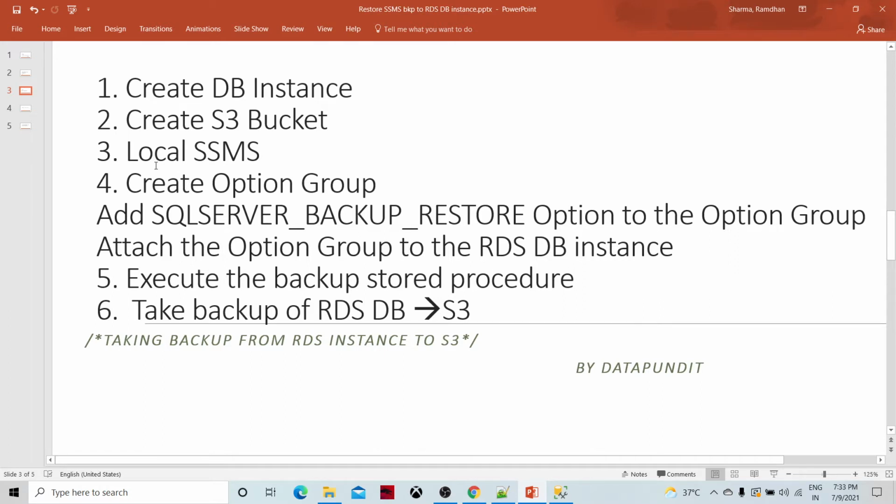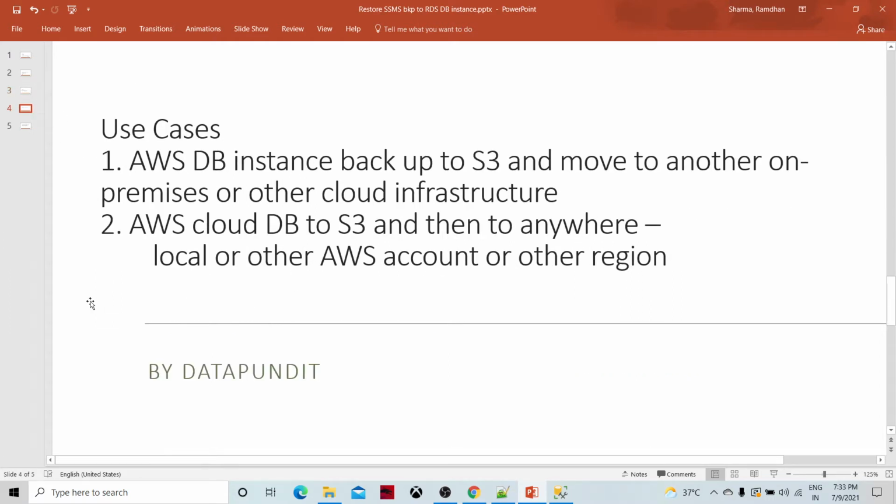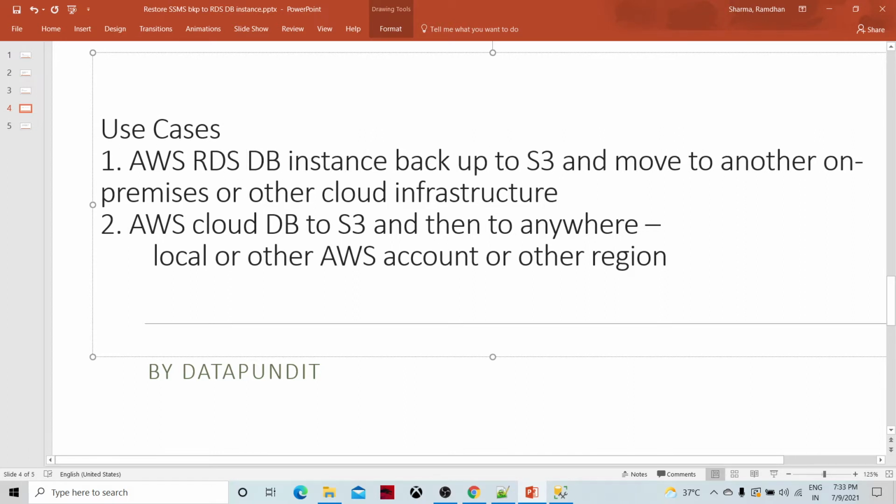Before doing that, we are going to see the use cases. In many organizations, they want the database restored from an AWS RDS database instance to the local or any on-premises database infrastructure. Let's say we are running our SQL Server database engine on-premises or in any other cloud, and they want to move that database from AWS RDS to the on-premises database. We may need these operations, right?